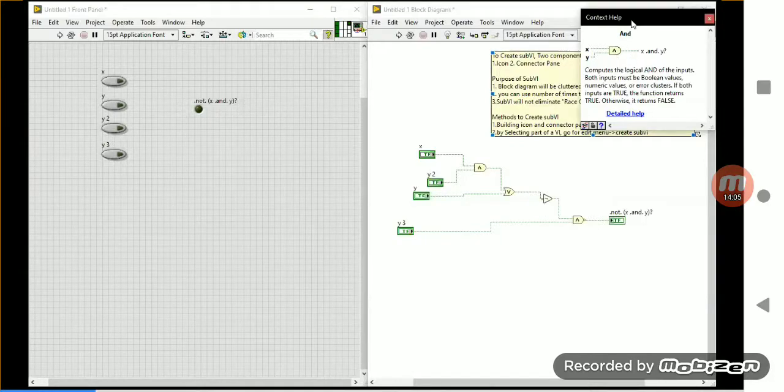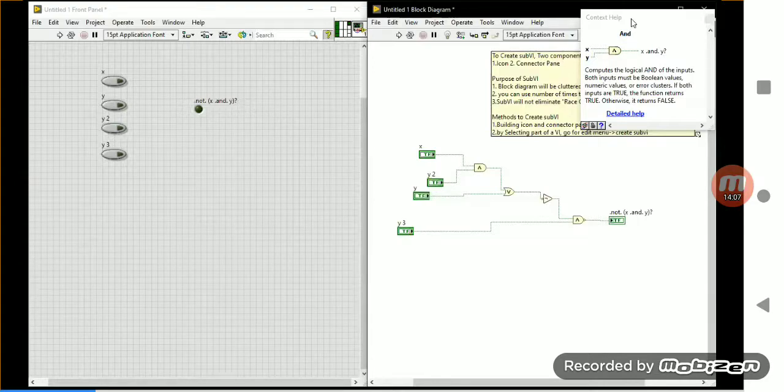So after doing this one, in LabVIEW, what are the terminal connections available? Terminal connections. Required terminal, recommended terminal, optional terminal will be available, okay? Totally 3 terminal types are available. So the required terminal is available, the recommended terminal is available, the optional terminal will be available over there, okay?